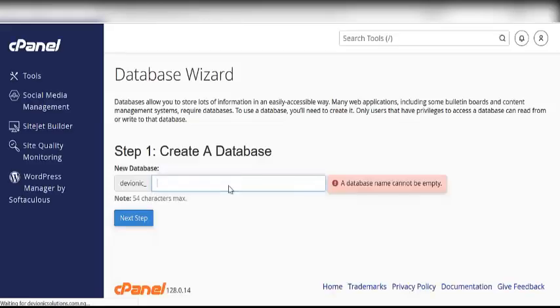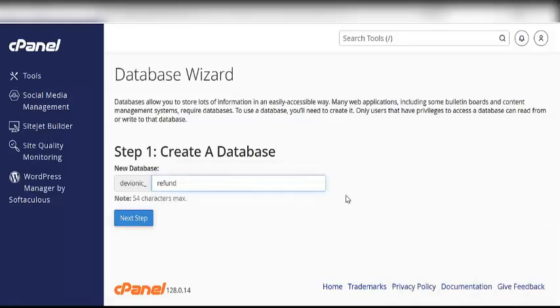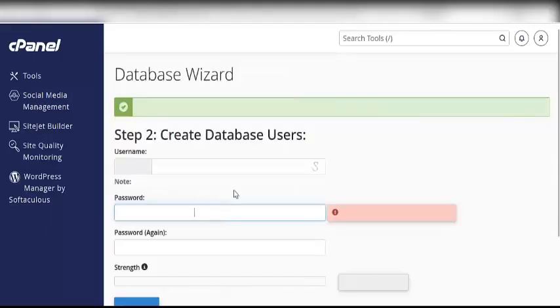So this is a test. I can say refundo test. All right, refundo test. So I've just copied this particular name because I like my username and password to actually be the same thing. So I'm setting it up, it'll be very easy.